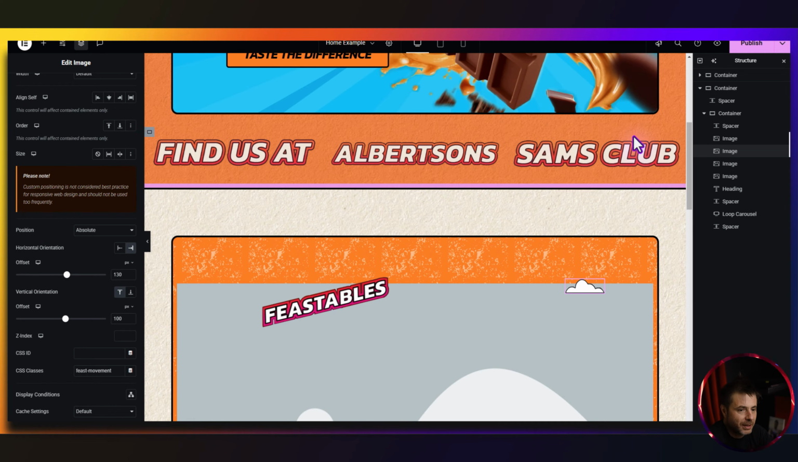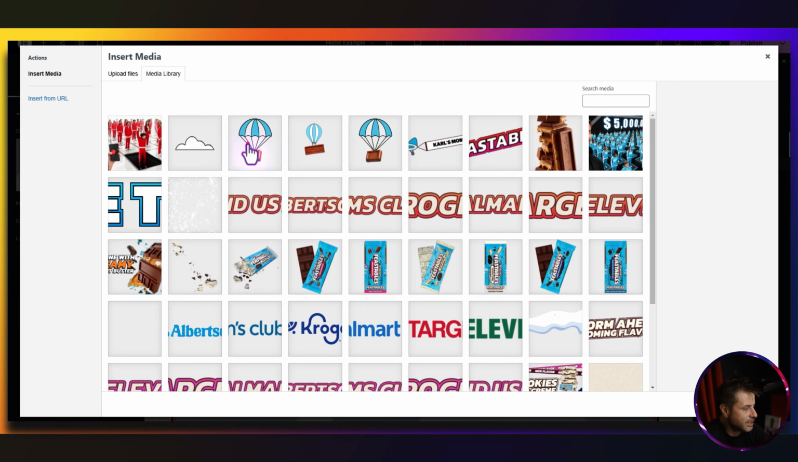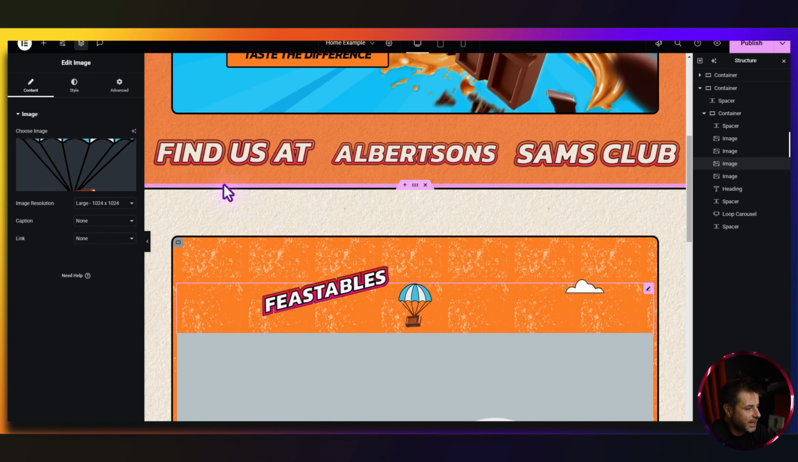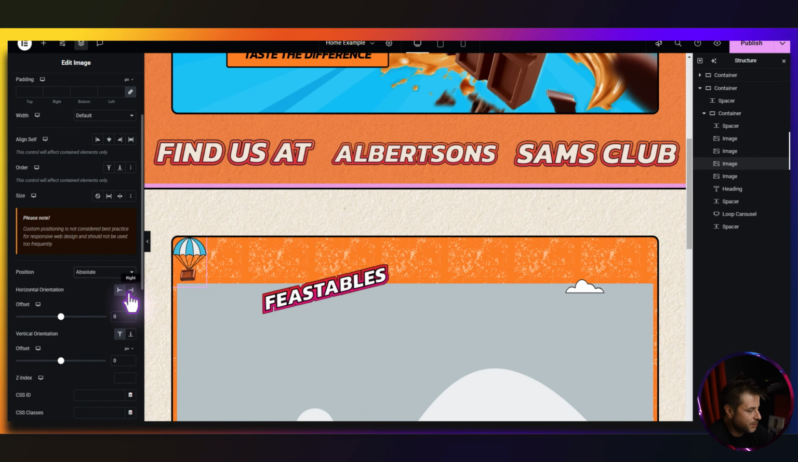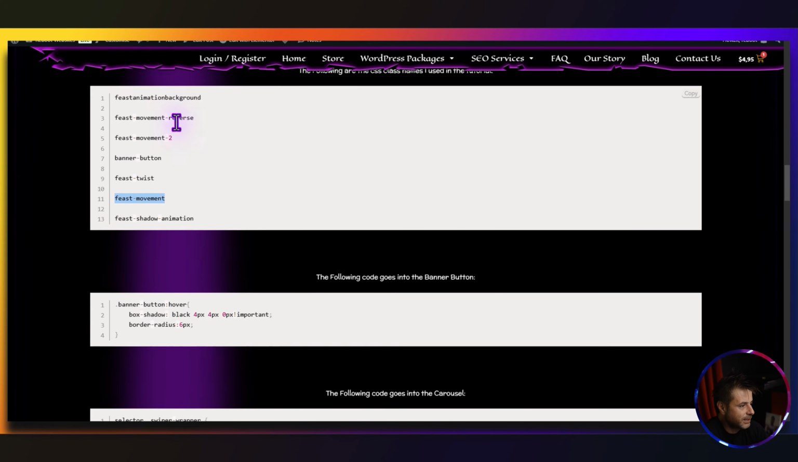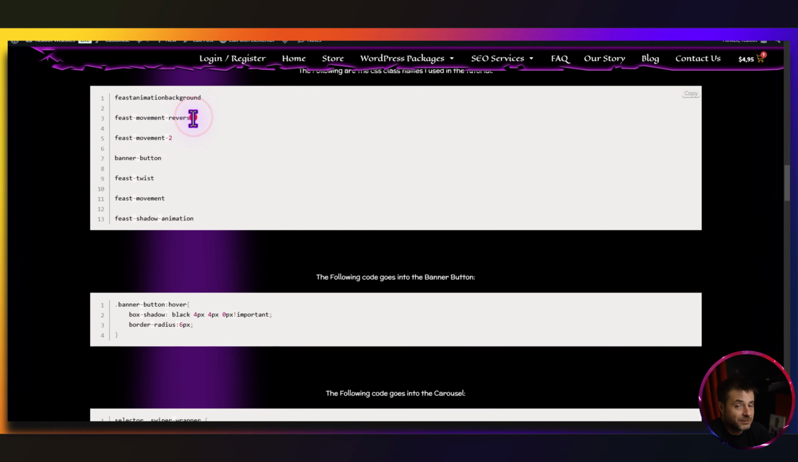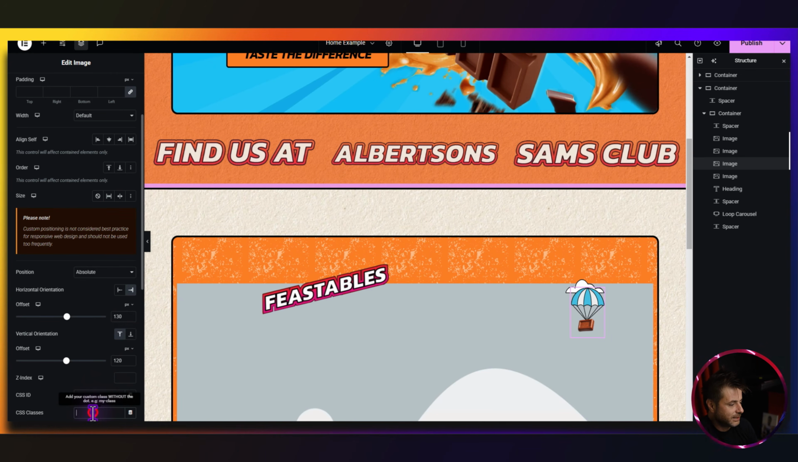Okay, going to image 3. So the image over here is going to be the parachute chocolate. It is this one right over here. And we're going to say select. Then same thing, we go to advanced. Here, position absolute. This one is going to be on the right, also at 130. And the top, this can be 120. Then this one also is going to need a CSS class name. So it is going to be the one that says Feast Movement Reverse. Okay, because we wanted to offset the first one. So we're going to copy that, copy it over, and we paste it here.